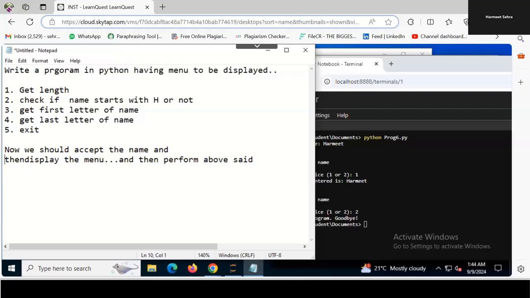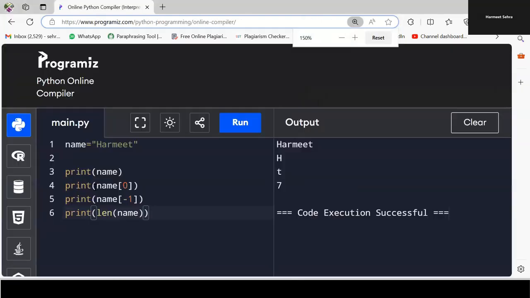Okay. So it is similar to whatever you have done before, a similar program, but with different functionalities. Here we are checking the length of the name. Here we are checking whether it really starts with the letter H or not. Here, first letter, last letter, and the exit. That's it, right? So please try it. First letter would be easier. Length of the name would again be easier.